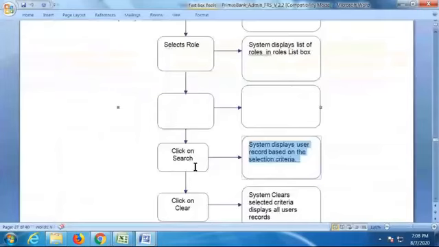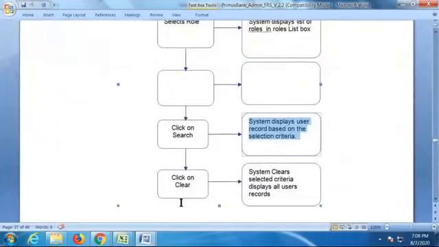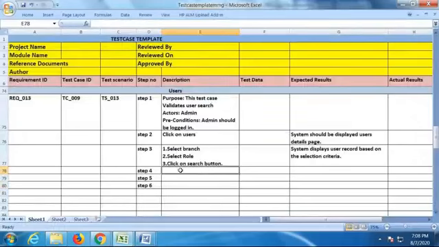And immediately in the same page, try to click on clear, as we did in the branch details page also, right? When the user clicks on the clear button, you should be able to clear all the fields you selected and display all the records again. So the last step is click on clear.